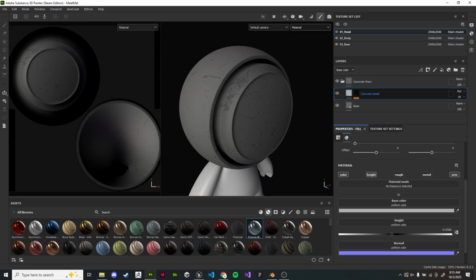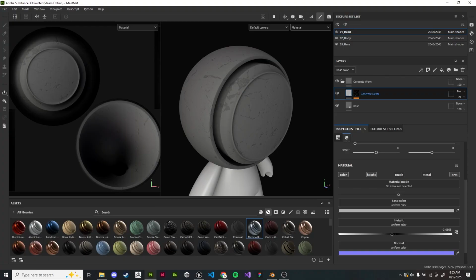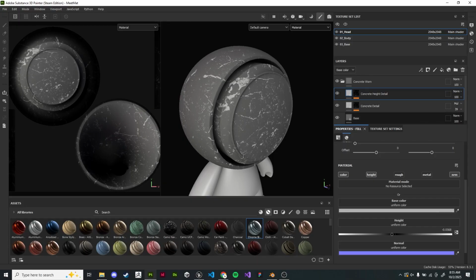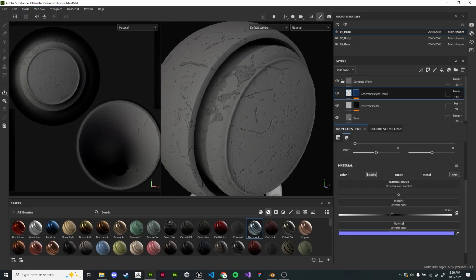Now on top of this, I want to add some more detail to make this feel a little bit more like concrete. We need some larger elements to match the smaller elements we just kind of added here. So I'll just duplicate this layer and call this concrete height detail. I'll just reset everything. We'll put this back to normal, 100. And again, we're going to leave this as just height. Okay.